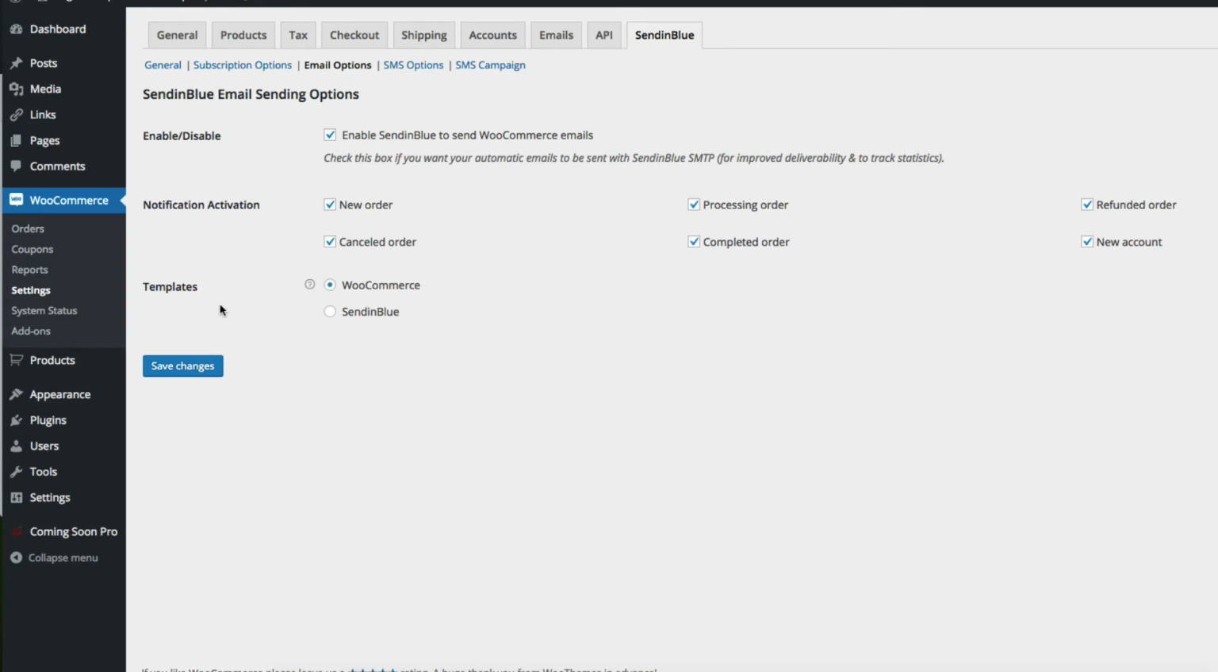And down here you can choose to continue using the WooCommerce email templates, and for ease of use I would recommend that, unless you want to get more fine-grained and detailed and create your own templates in your SendinBlue account, which there are many email template design choices there, so that may be something you want to choose to do. Simply save your changes and move on to the next.